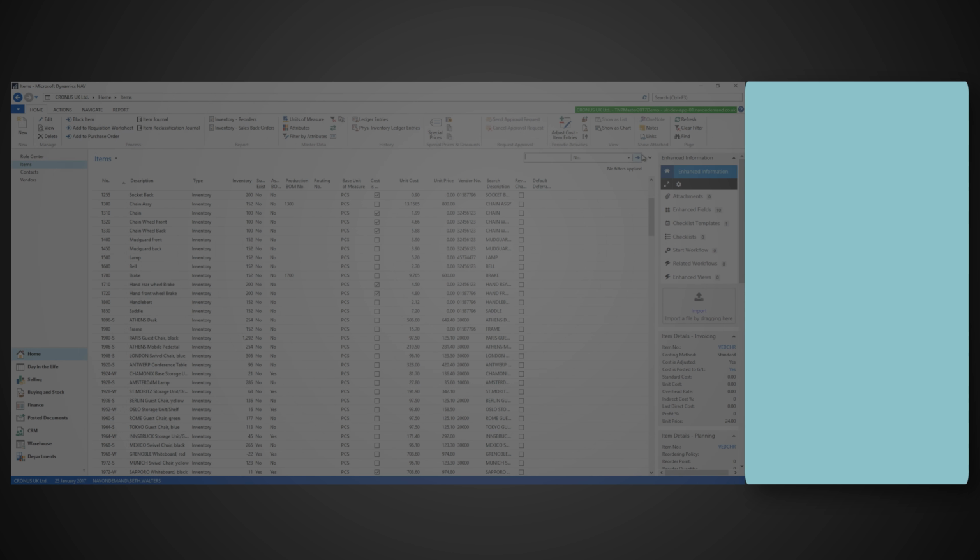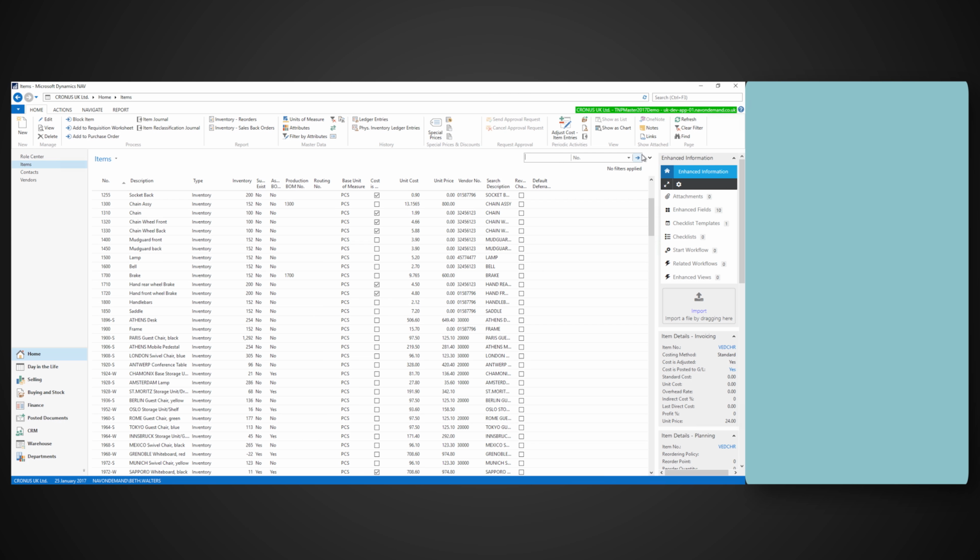In Dynamics NAV, you can apply lot number tracking to your items. If you are unsure of what lot number tracking is, I'll explain. A lot tracking system is one that records information associated with a batch of products and allows you to track several units of stock using the same lot or batch number. This means you can track which batches went to which customer in the unfortunate event of needing to recall a product.